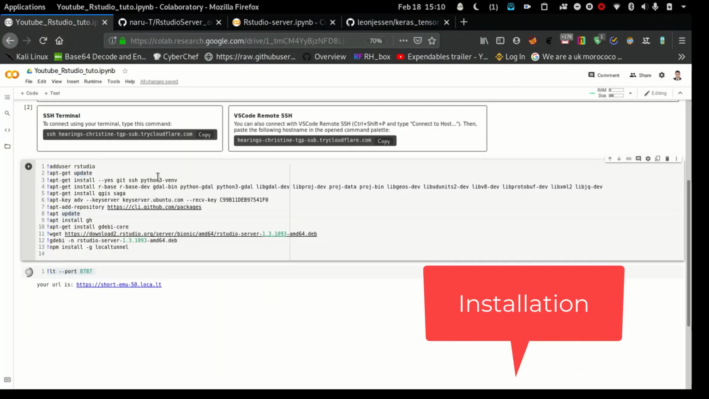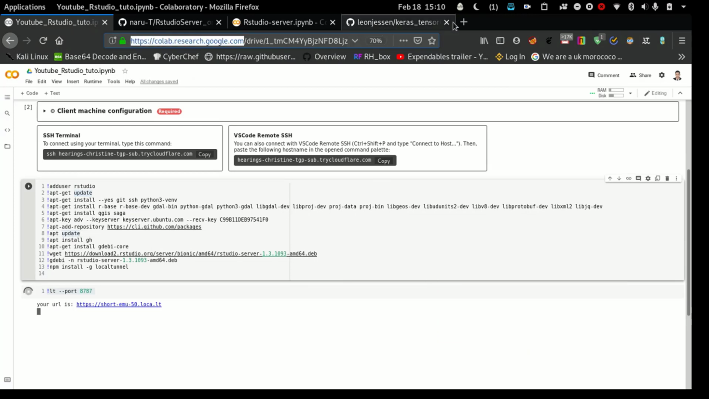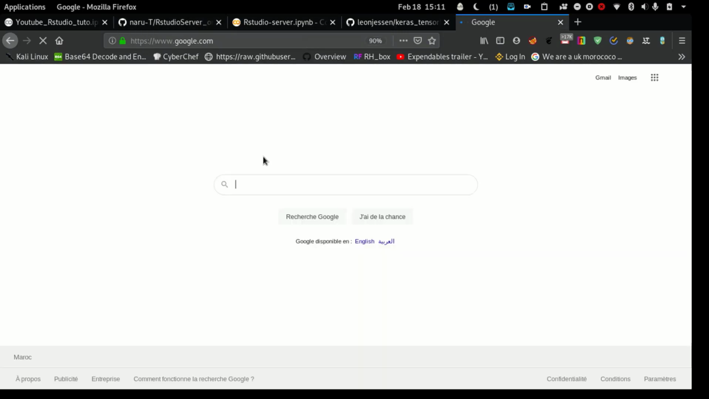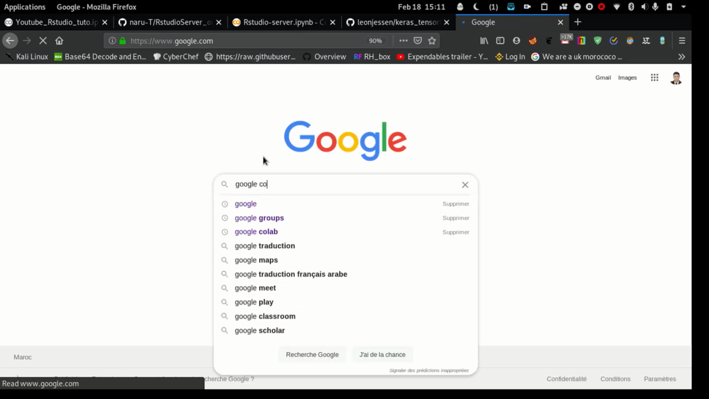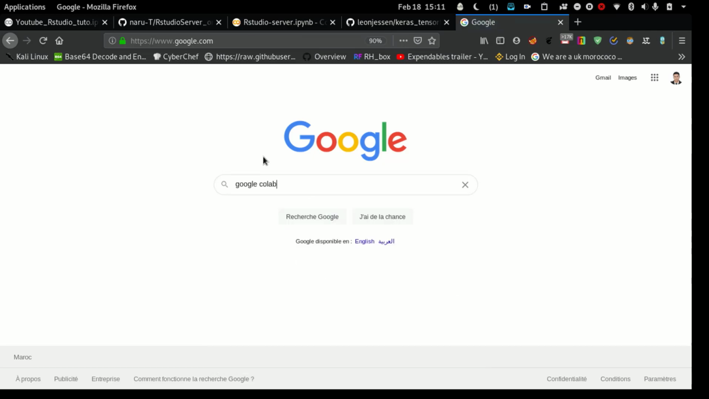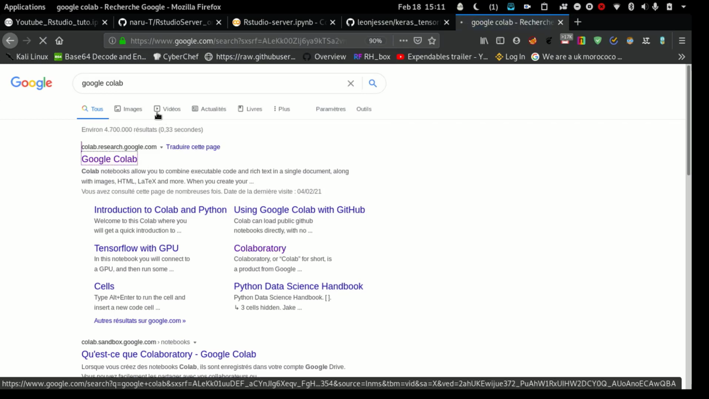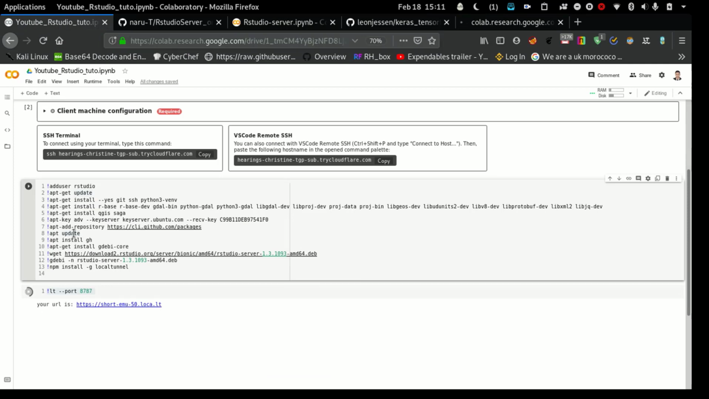First things first, go to this link, or just type Google Colab. My connection is very slow, I don't know why. Okay, Google Colab. Click on the first link, and create a new notebook, or just use this one. I will share it with you on my GitHub. You will find this code within my GitHub account.